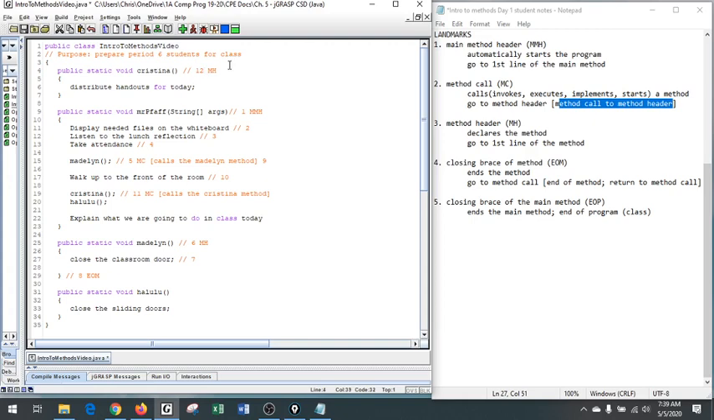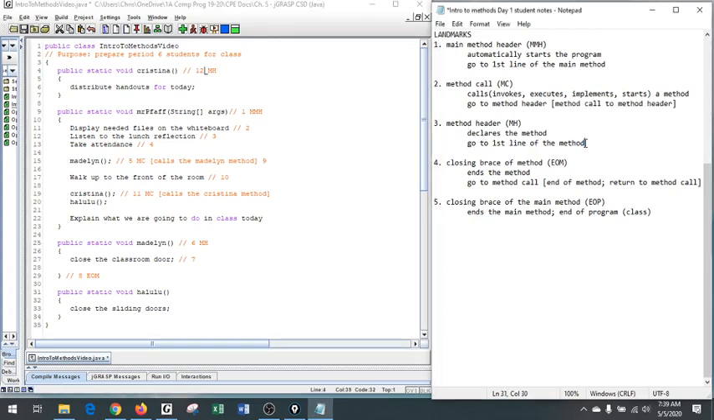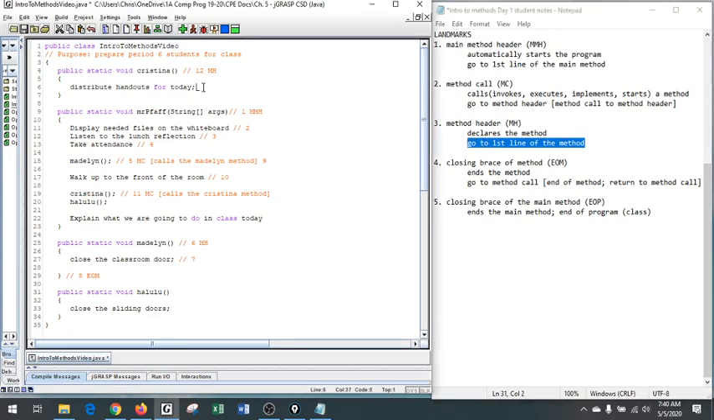Now the next place the compiler goes is, of course, with the method header, you go to the first line of the method. And so we're right here. 13. Now we have an ending brace. We don't want to lose that closing brace, and this, of course, is end of method. So that's the end of the method.